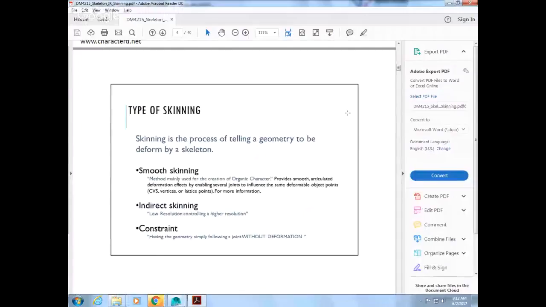Okay, so generally, in modern days, there are three types of skinning that we will see. The first type of skinning is the most common one. It's called smooth skinning. We apply what we call a smooth skinning, so the geometry will follow the joint in a soft deformation, a soft line.